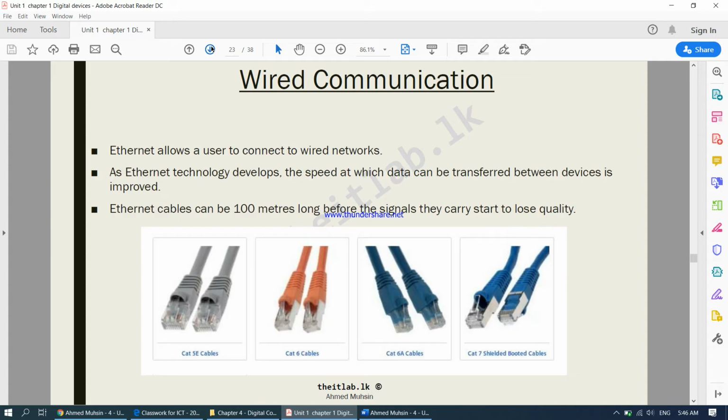Then we have something which we call Ethernet cables. We generally call these internet cables, which is wrong. We should be calling these Ethernet cables. Ethernet allows the user to connect to wired networks. So if you want to connect to a wired network, these are the kind of cables you would be using, Ethernet cables. As Ethernet technology develops, the speed at which data can be transferred between devices is also improved.